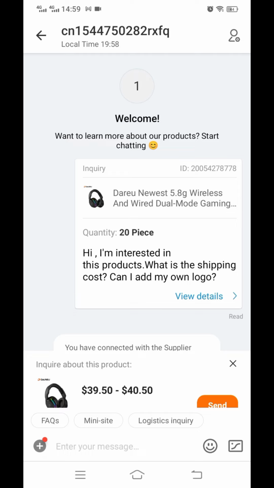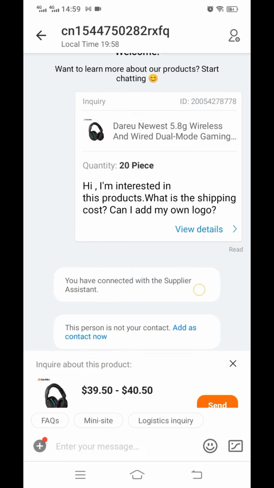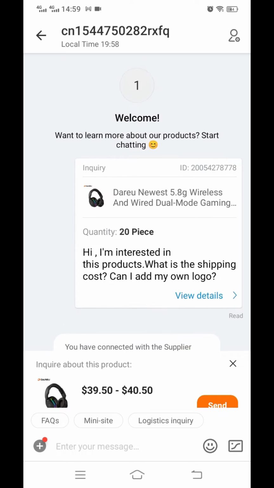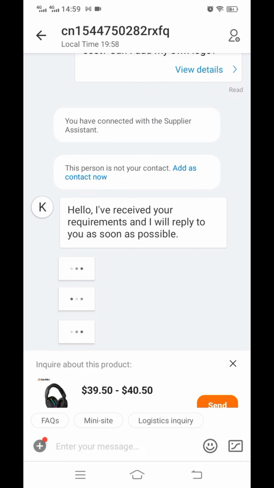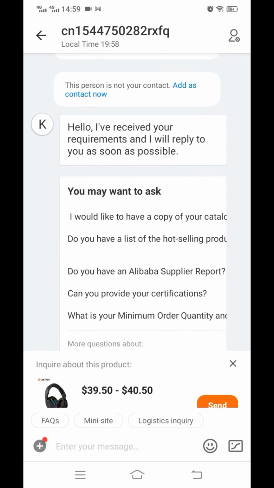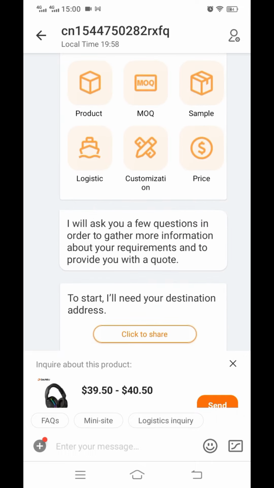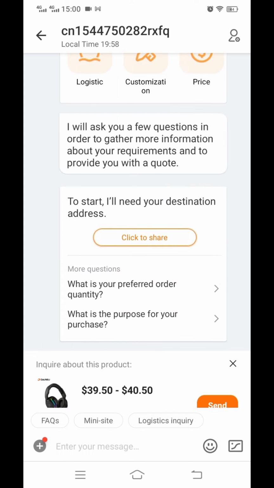You'll also receive an email confirming the chat. So you don't need to be on the app the whole day. First of all, you also need to confirm your destination. Then the shipping arrangements can be made. Then you can sell on Facebook marketplaces.